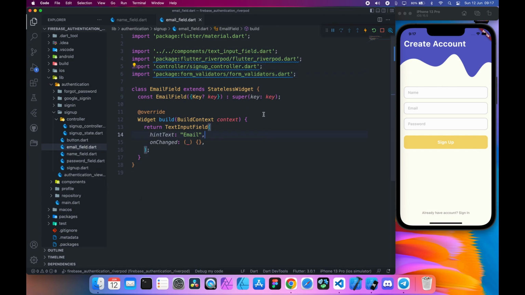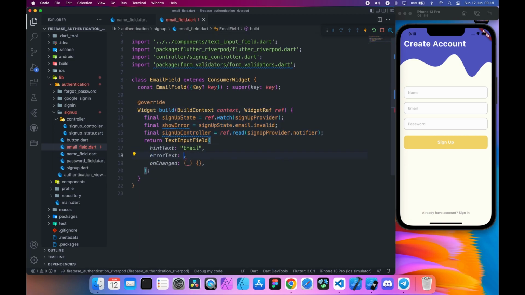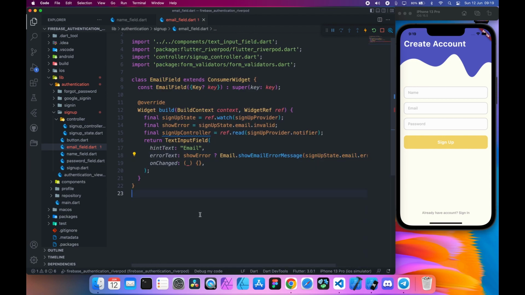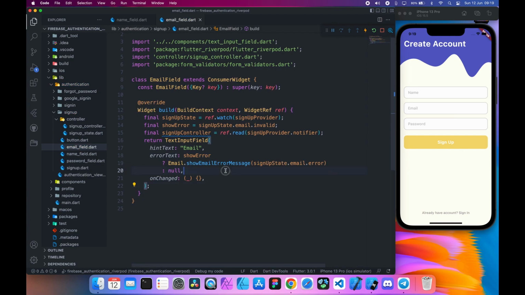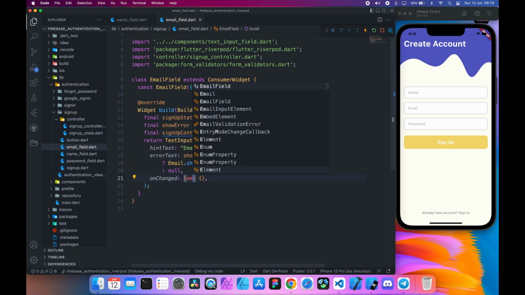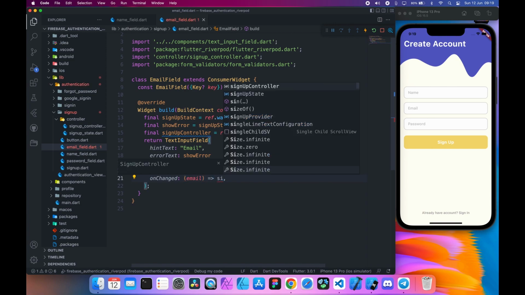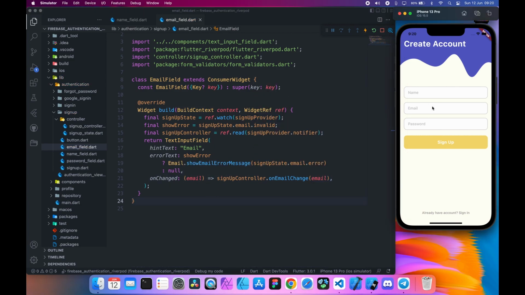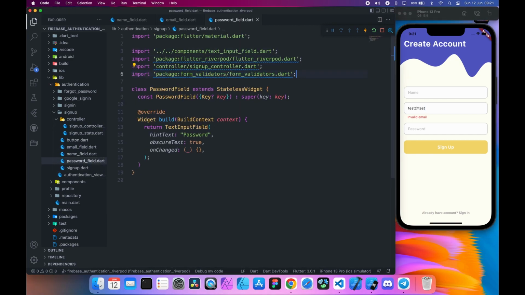Open email.dart file inside the signup folder. The implementation will be almost the same as the name field. Instead of name, we will use email. Test this and it's working. Next, do the password field similar to email and name.